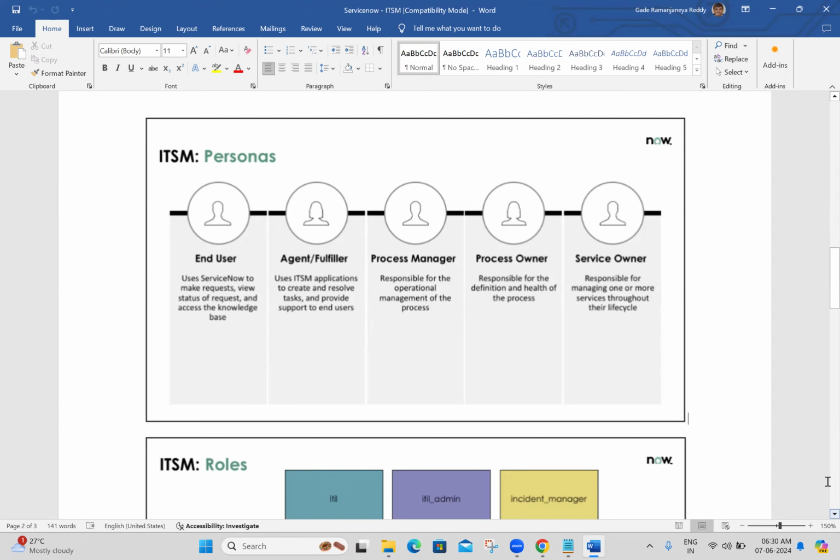Agent or fulfiller is going to create and resolve the tasks and provide support to the end users. If we get some issue, we approach the customer care. The customer care people are the agent or fulfiller, we can say service desk people. And if we have any issues, they are going to resolve them.